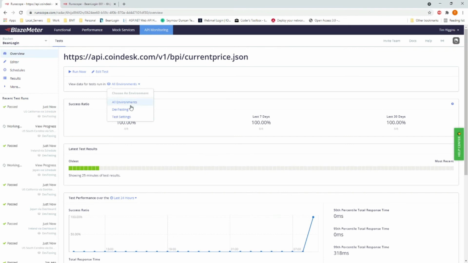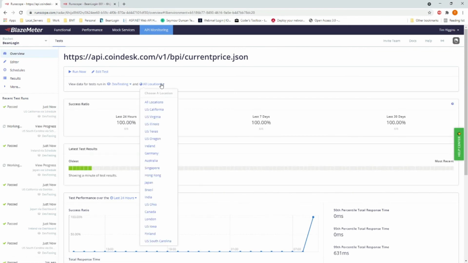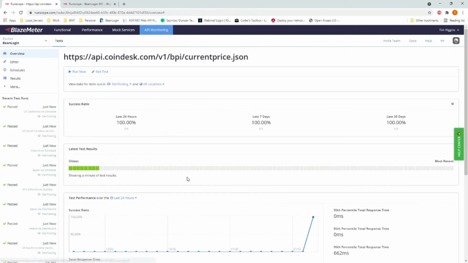If I want to see just my results for my dev test, now I can say, let's view all locations, or I can choose a location. I think we choose Japan, right? So now I can drill into ones that were just for that. Now I can actually run this test again. And notice it's only running the one because it's running for dev environment and it's running for Japan. So this allows me to cascade down to my test based off of that.